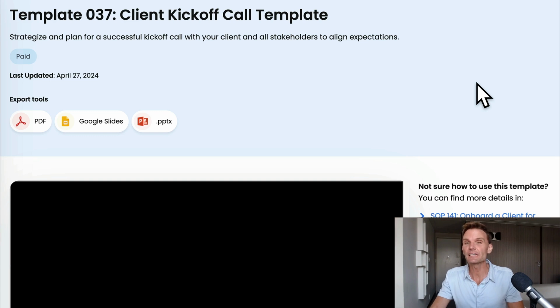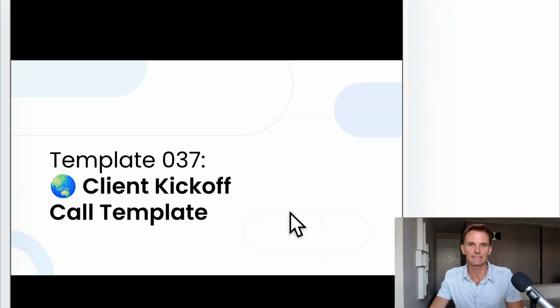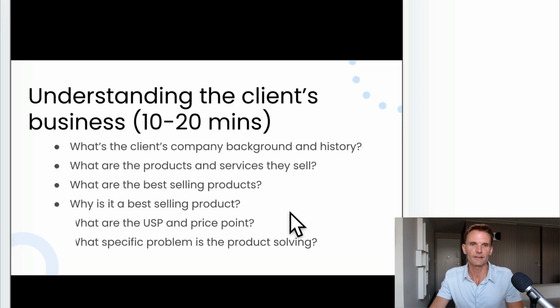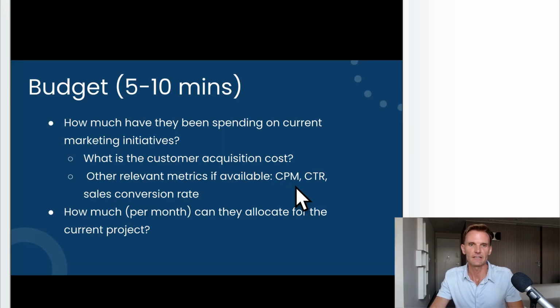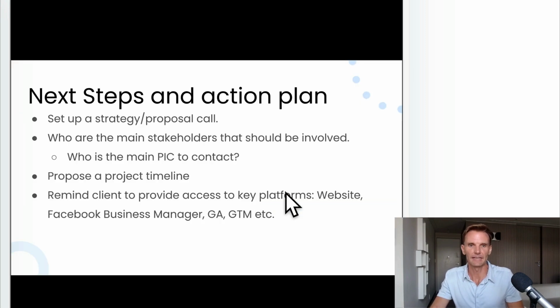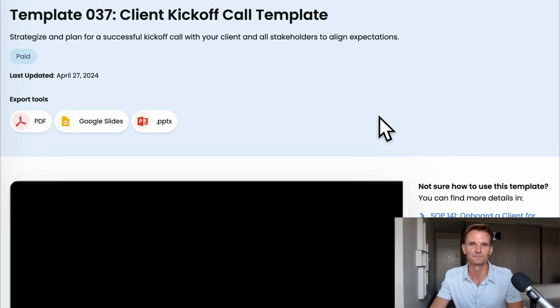And template 37, the client kickoff call template. So this is a simple deck that you can use for your client. You can export it as PDF, Google Slides, or .pptx. All you need to do is make edits here and modify these things as you need to, understanding the client's business, customer insights, goals and challenges, budget, next steps, and action plan. You can make modifications here as you need to.